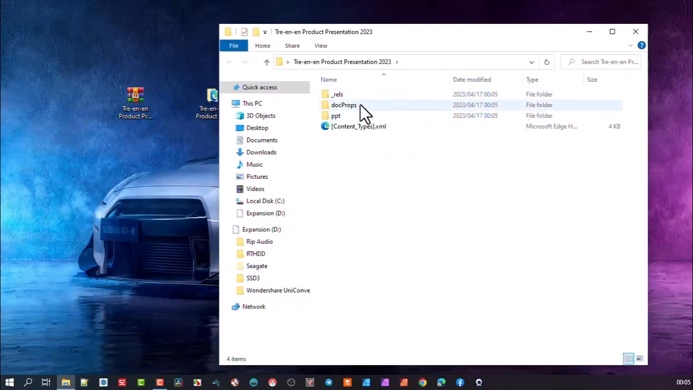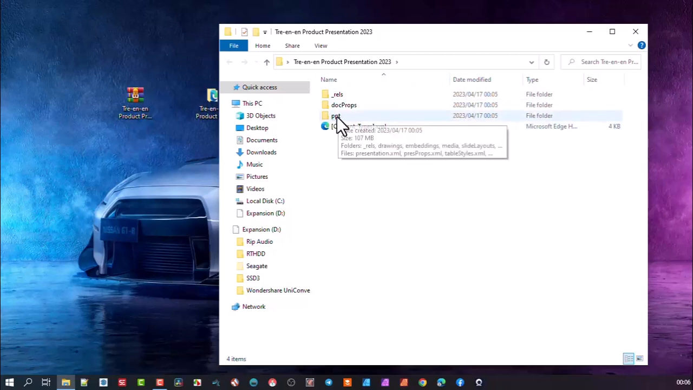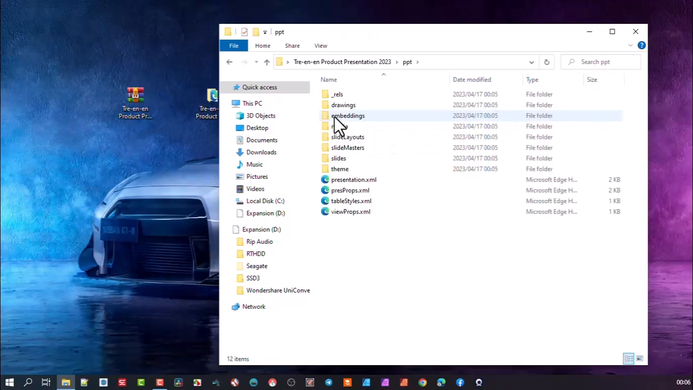Lots of these things, you don't have to worry about them. They're like XML files, etc. All you need to do is go to PPT, and inside here, you can see these are all reference files. They're all zipped together. Okay, so this is what the PowerPoint file looks like. Then you go to media, and that's what I was looking for.